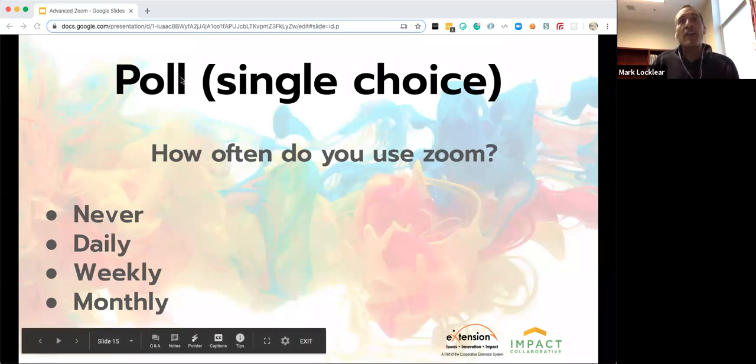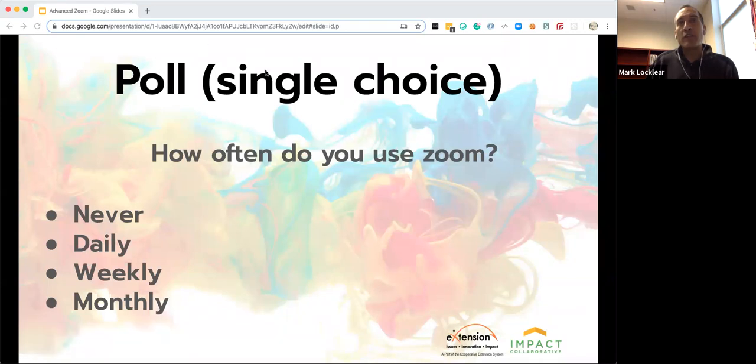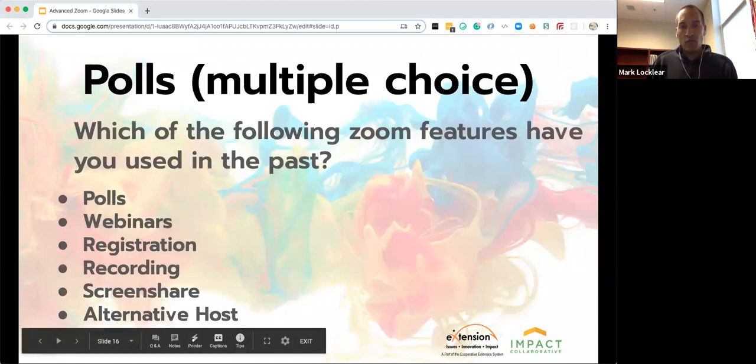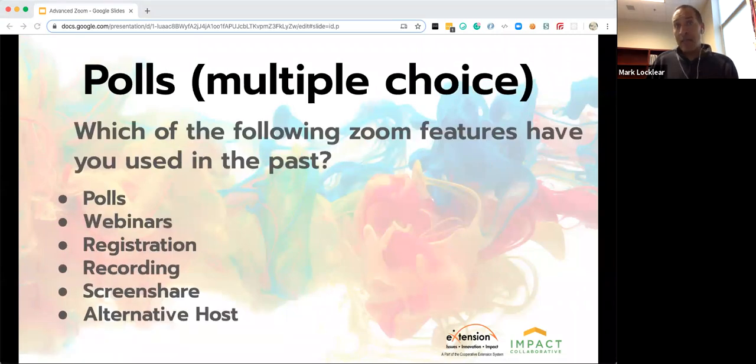All right, so I've got another one here, and this is just an example of a multi-choice poll. Let me advance my slide. So let me launch that. This is an example of a multi-choice poll. And you'll notice here, which of the following Zoom features have you used in the past? There's a checkbox now rather than a radio button, and you can choose multiple options. So I give you a chance to choose those.